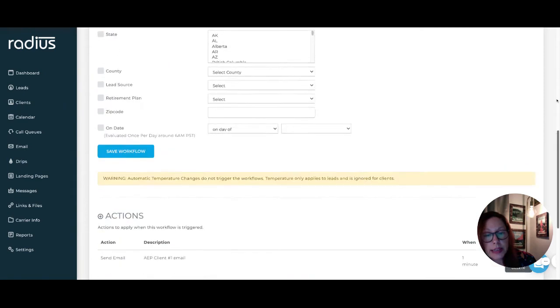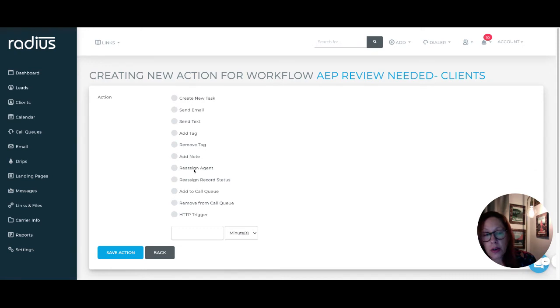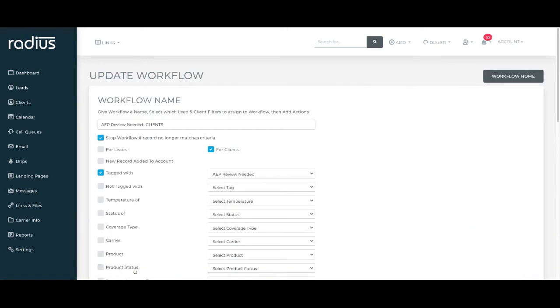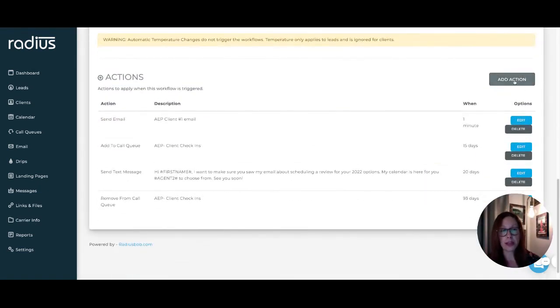Again, we can keep on adding as many actions as we want. Two important actions that I would do for this campaign would be to remove it from the call queue. Let's say this year is more normal for the open enrollment period. So we're going to do 93 days after we send out the initial message. We're just going to remove them from that AEP clients check-in automatically. So if we didn't hit them and we didn't remove the tag manually, they'll get removed from that so we can use it for next year.